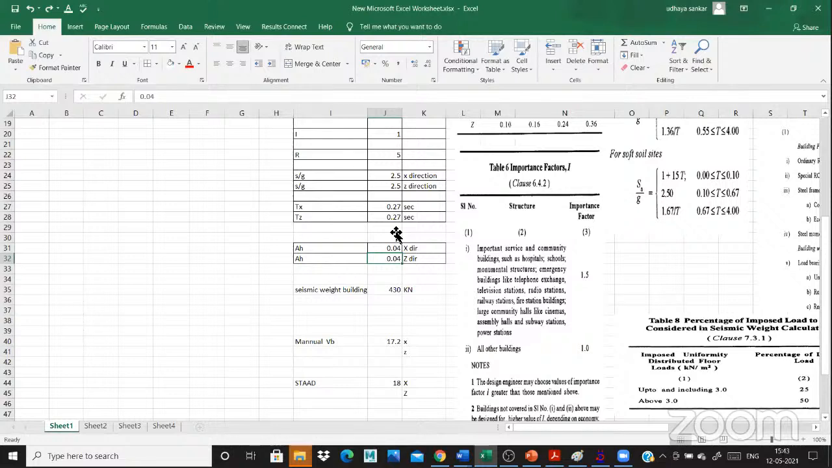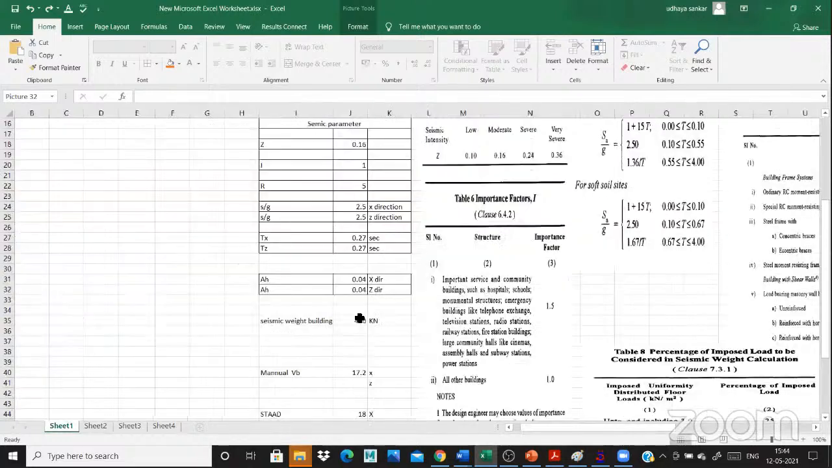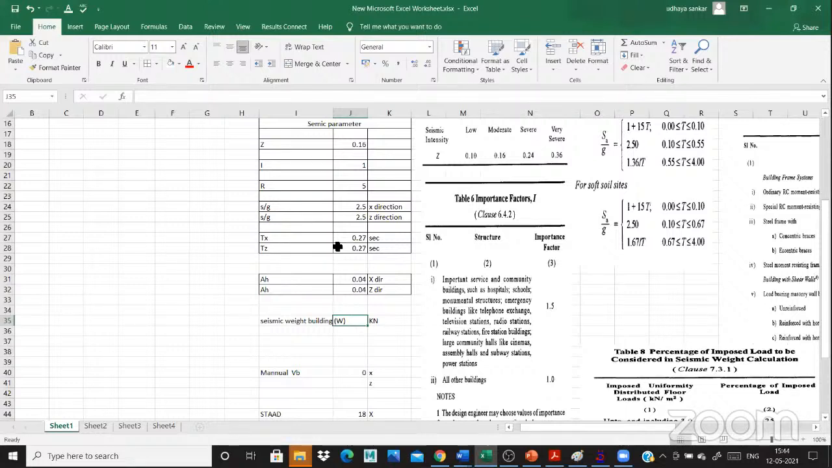Now understand how to take the values. This is not the final value; this is the final value. Finally, the seismic base shear formula is Ah into W. Our calculation gives Ah as 0.04, but our weight is not calculated yet. The weight calculation has many procedures, which I will show manually. I simply analyze in the software and take the weight of your building.